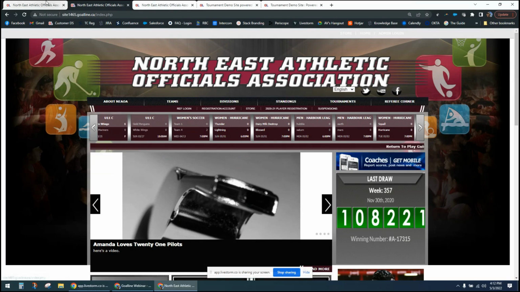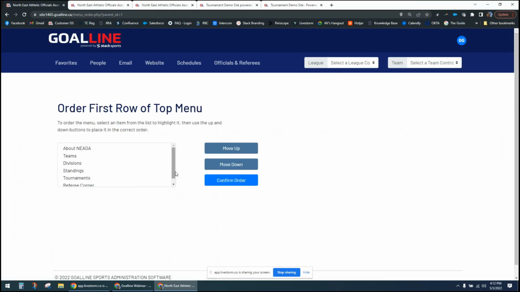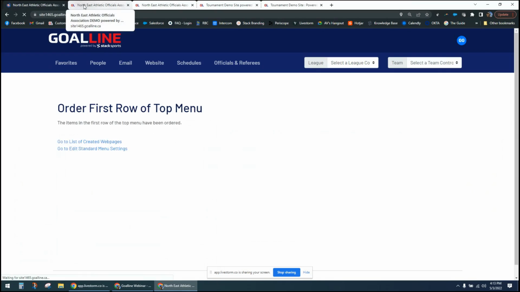So reorder lets me reorder all of the sub pages, but if I want to reorder the whole top menu first row, I can click that as well. Again, it's going to include my web pages in addition to my Goalline standard items. And standard items are things that are just built in to the Goalline system. You don't have to build a web page for teams and standings because those are just items that exist. So I can reorder everything in my menu however I want to see it. If I want teams to be over at the end, I can put teams at the end, and that's going to, again, update the order that we see things from left to right.